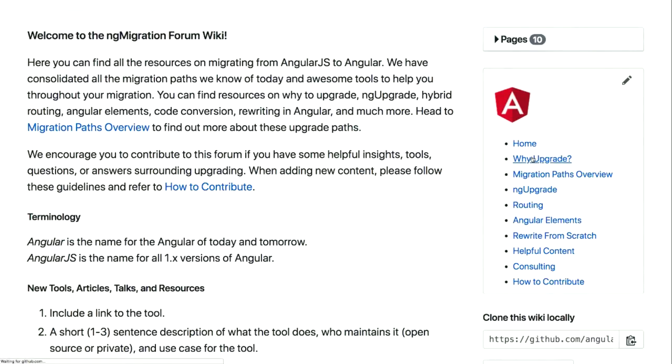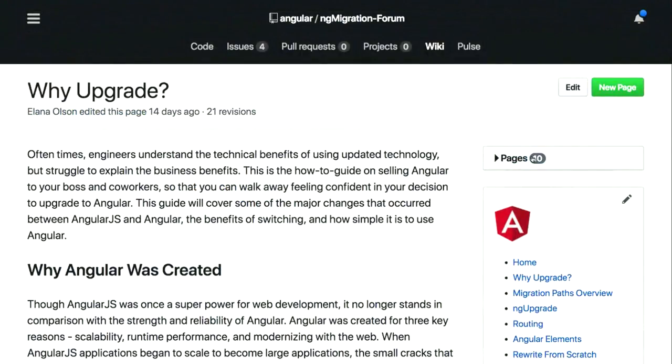We offer a why upgrade page. Often I hear that developers are eager to use Angular, but they have this massive AngularJS application that they have to migrate, and their company's on AngularJS, and they don't really know how to tell the decision makers that they really, really want to move to Angular. That's what this page is for.